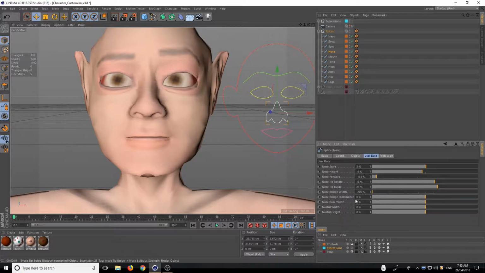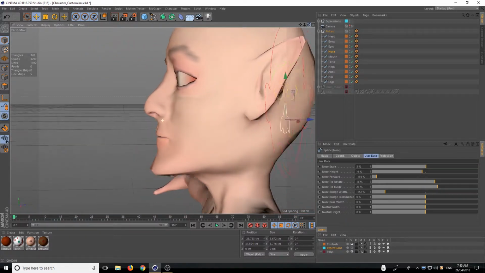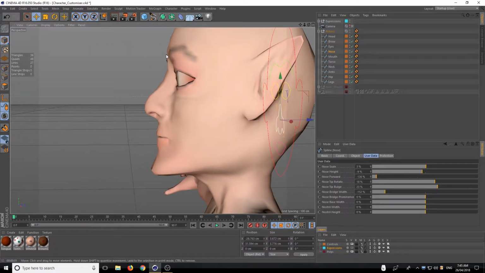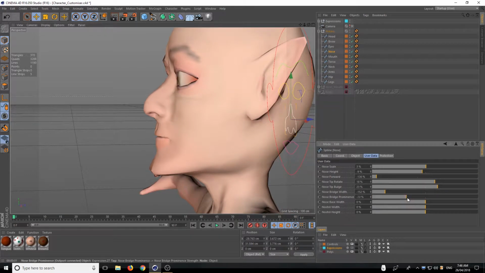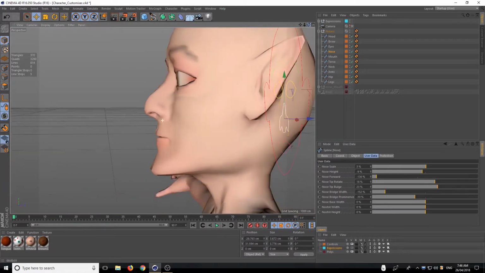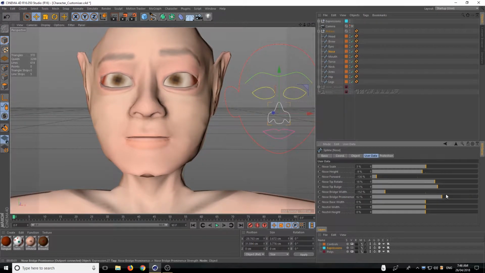Okay, so nose bridge, that's the top of the nose, whether you want it wide or really tight. Nose bridge prominence, that's if you want to change the curve of the nose. If you turn it up, it looks more like the kind of noses you find in Greek statues, I guess. Down lower, it starts to look pretty weird, but around this point is where most noses would go, between these points.